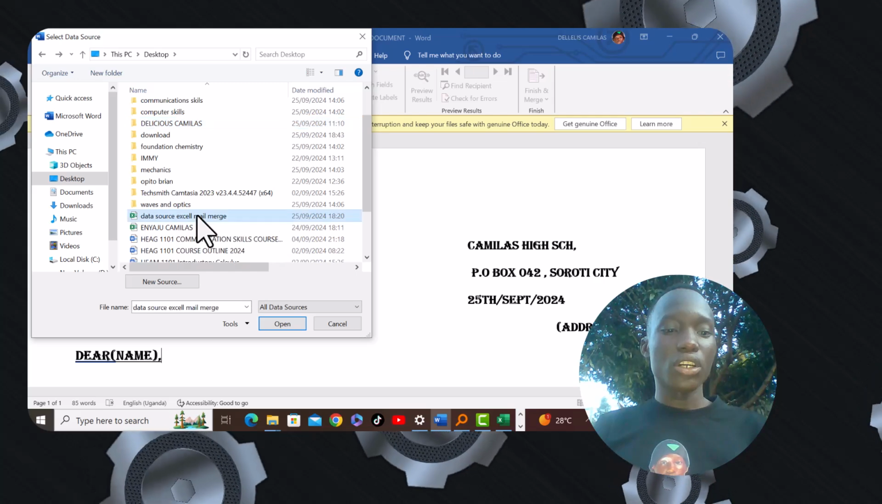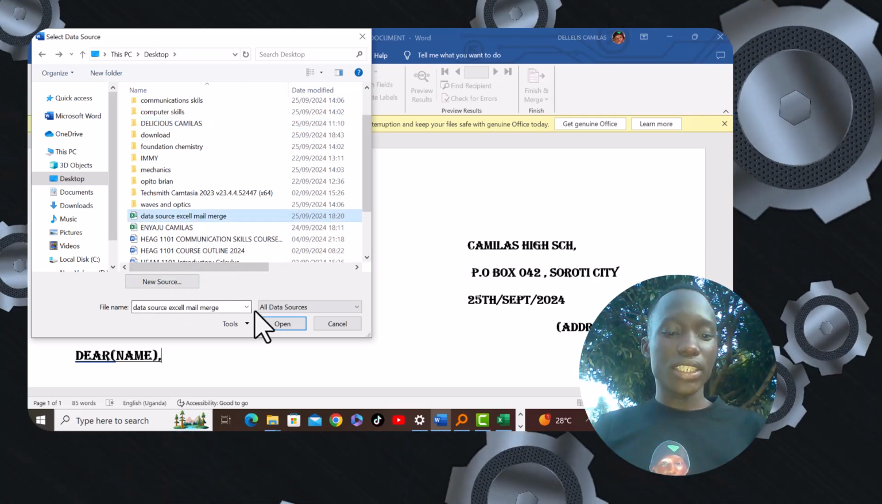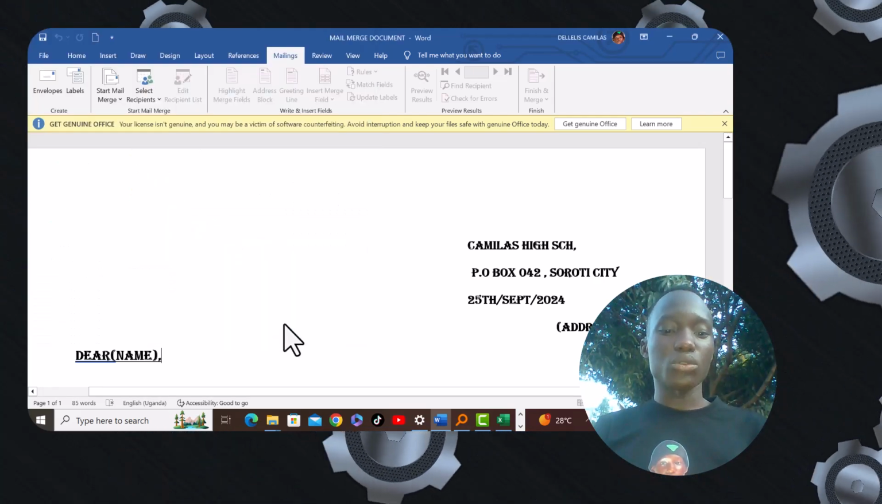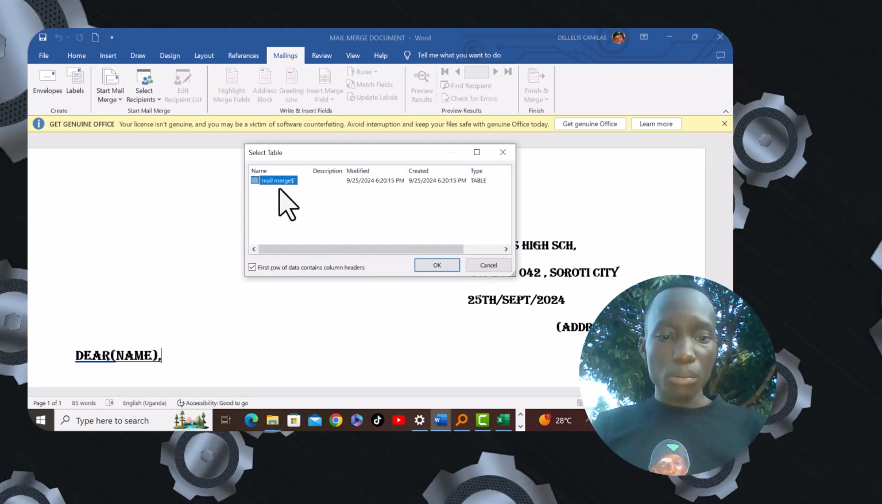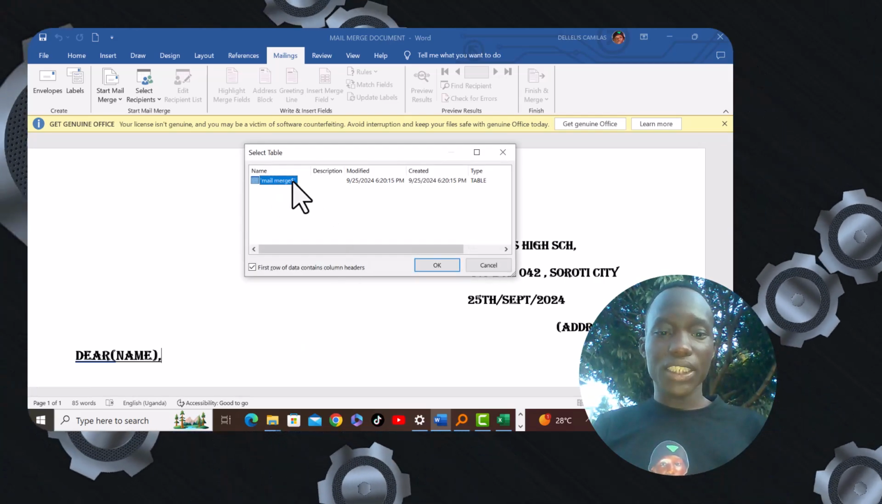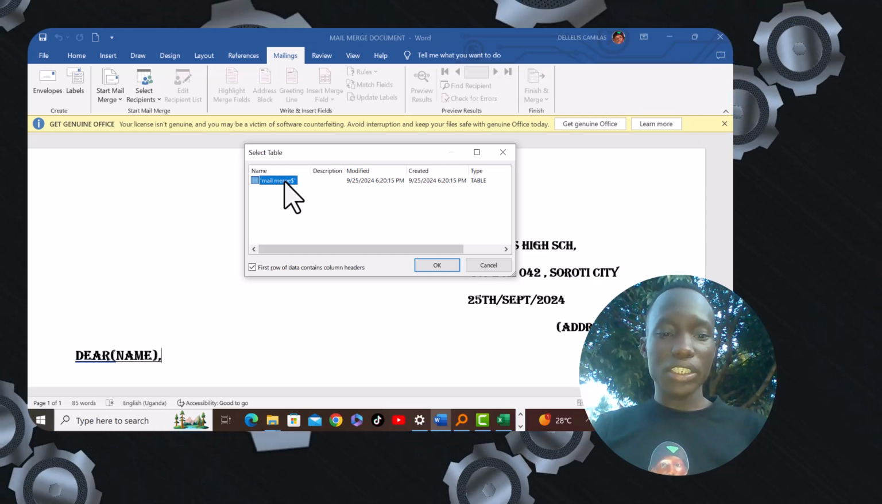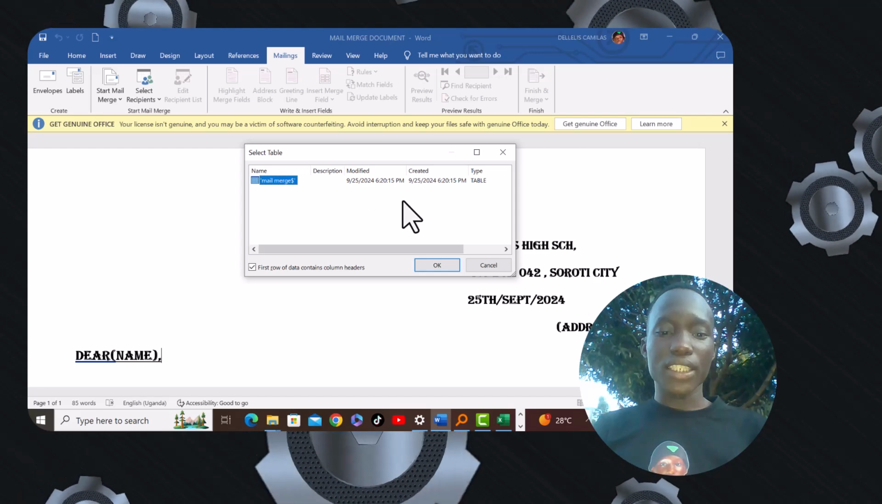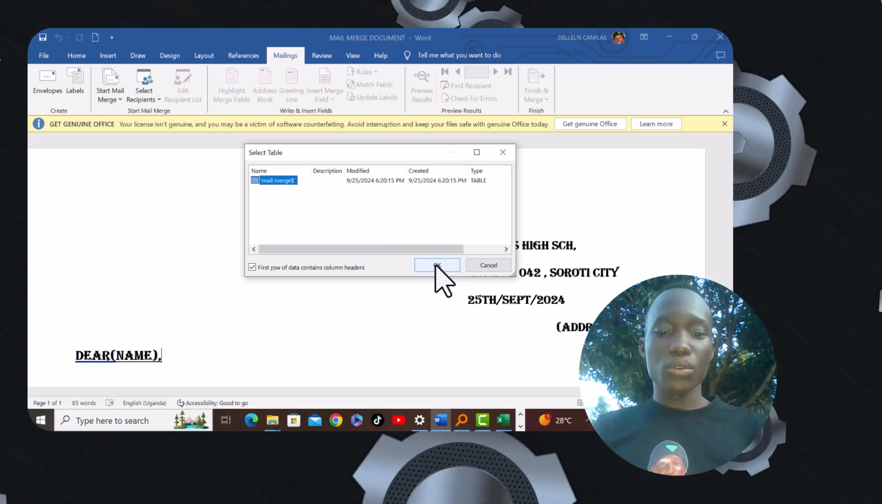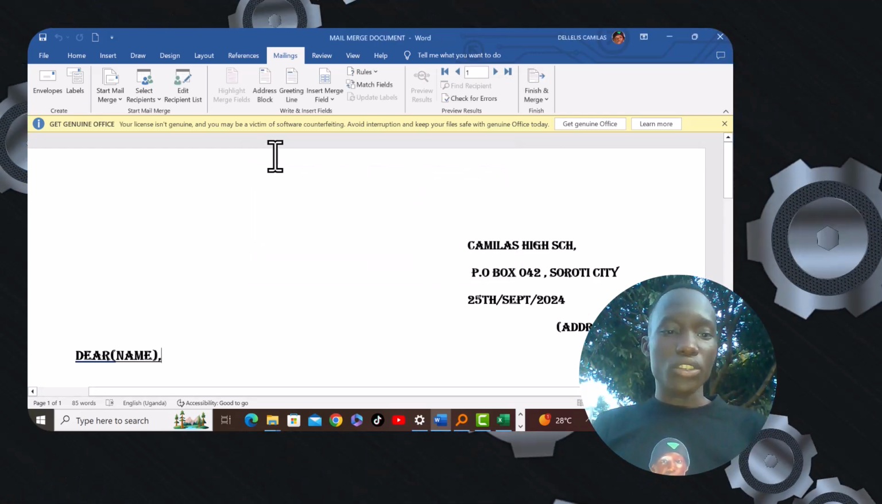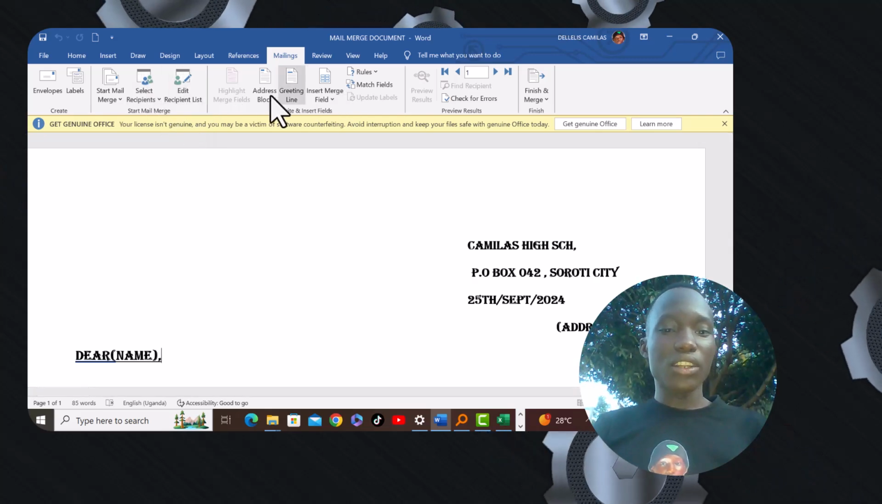You click on it, and after clicking on it, you have to open it. Once you open it, this is what it brings. Excel has many sheets. For example, mine is in the sheet of mail merge, so you click on that sheet, select that particular sheet, and then you press OK. After pressing OK, it unlocks other options for you.